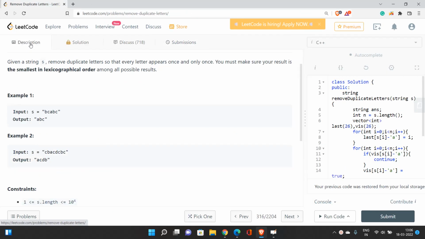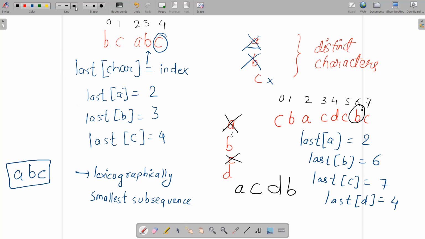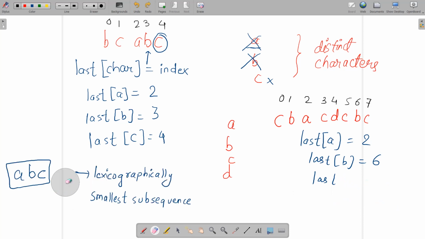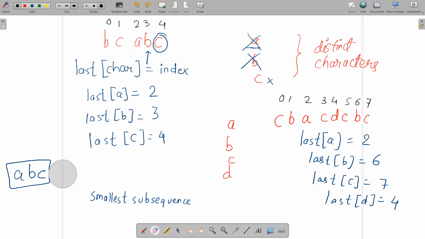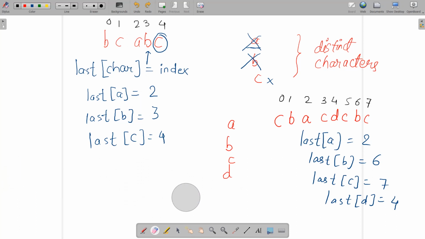Okay, so how are we going to use the concept of a stack to solve this problem efficiently? Let's try to understand that. Let me erase all this. It would be better if I keep some information, that would be quite helpful. Let's try to understand how a stack is going to help us solve this problem efficiently.